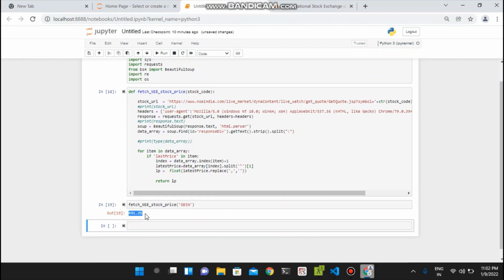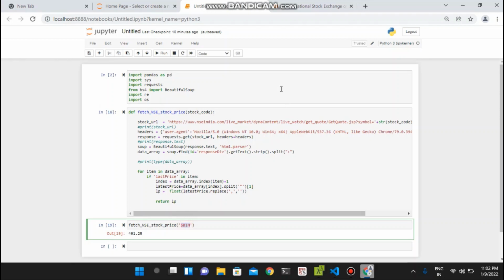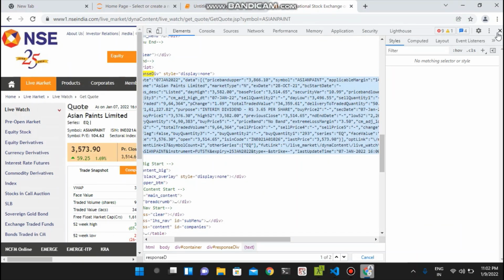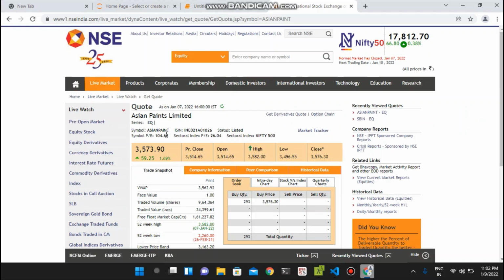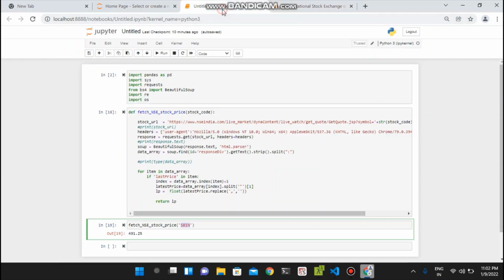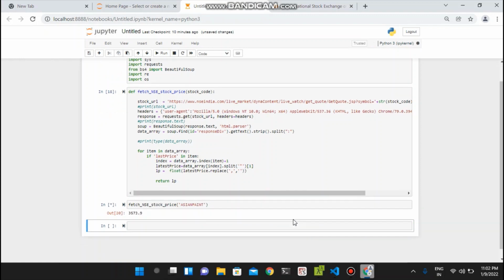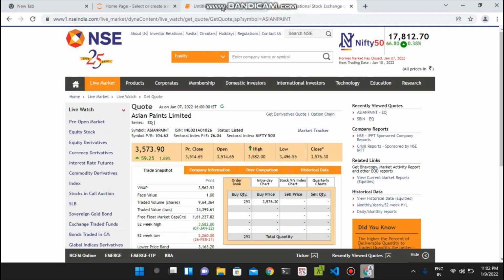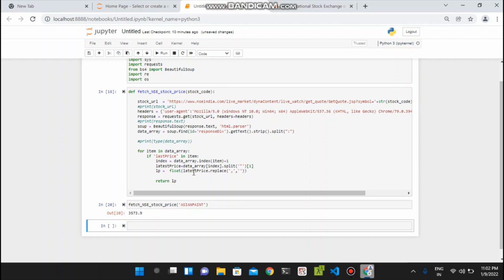you can see that 491.25 is the stock price I'm getting, and that is the stock price of State Bank of India, which is showing here. Let me close other things. It is Asian Paint, 3573. Let us see that Asian Paint stock price. $3573.9. So I'm getting the stock price of Asian Paint. Now this function returns the latest stock price of any stock code given in the function.